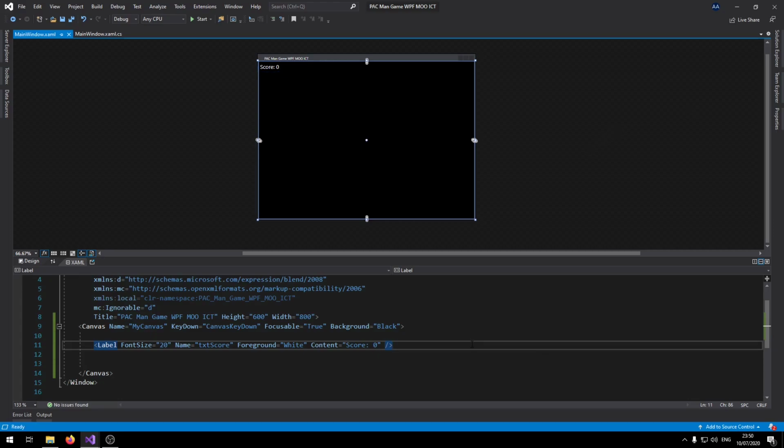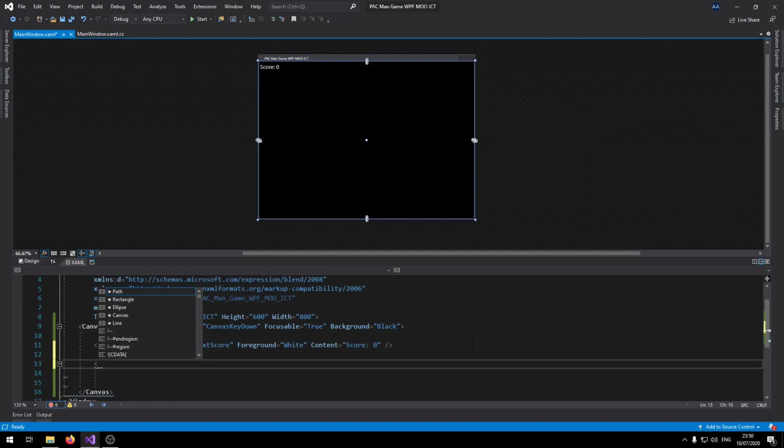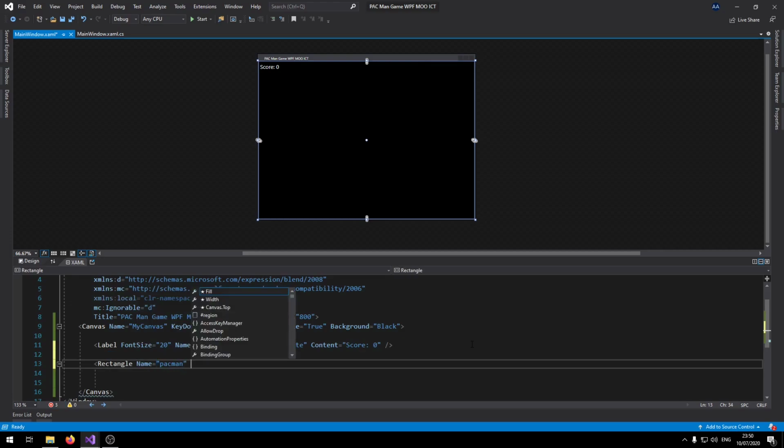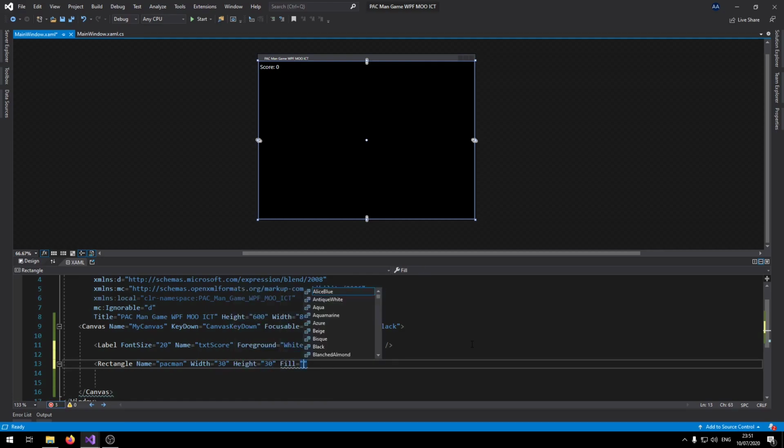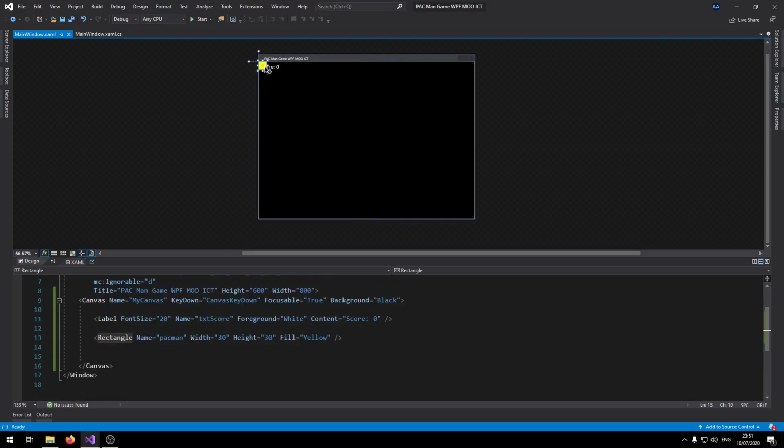So now let's add the Pac-Man character. So we're going to be creating a rectangle. Let's name this one Pac-Man. Then set the width to 30, height to 30. Fill, we're going to give it a yellow. Okay, and we can end it there. Okay, so this would be the Pac-Man character there. So if I just drag the character anywhere in the canvas, it will automatically add the canvas left and canvas top position for that rectangle.